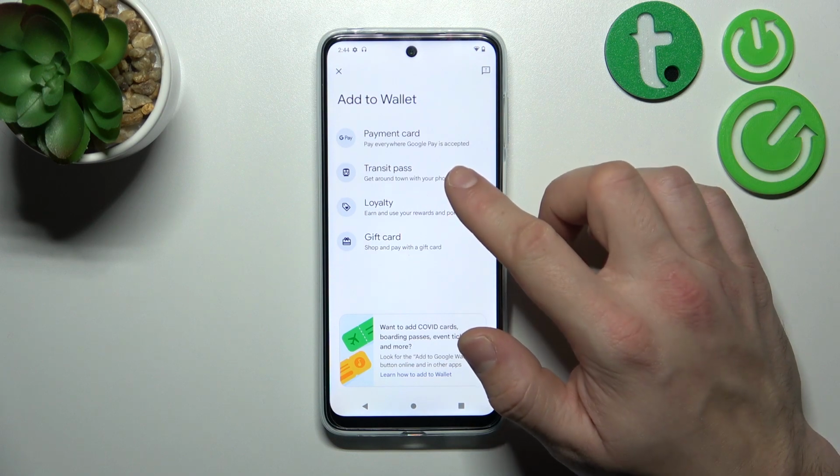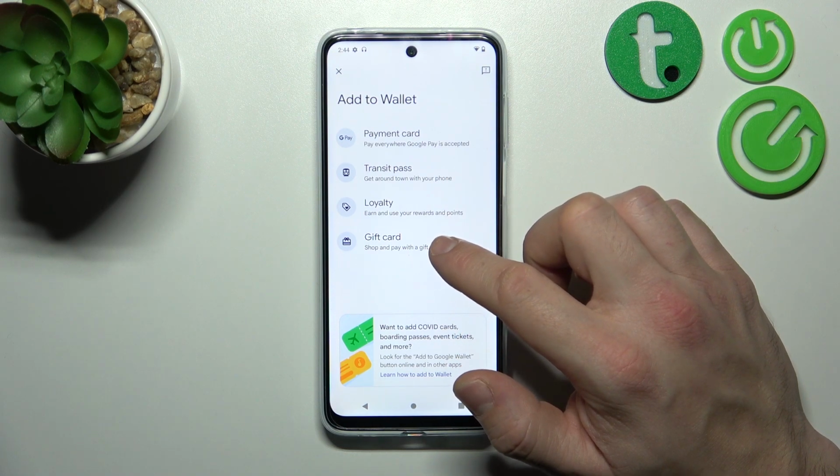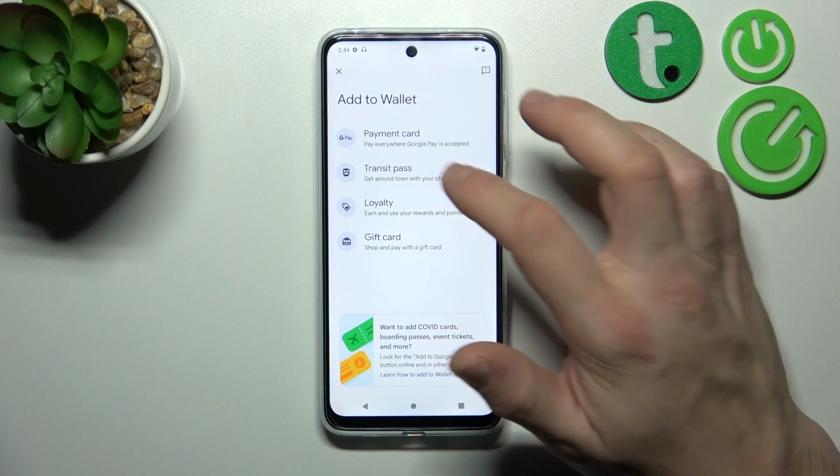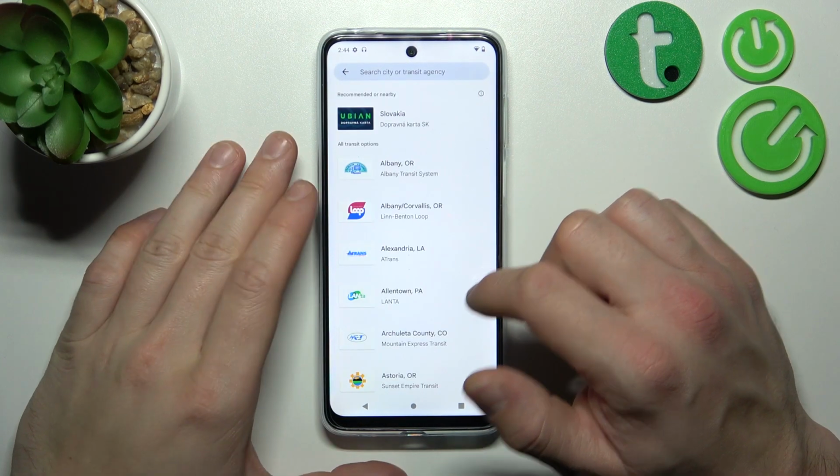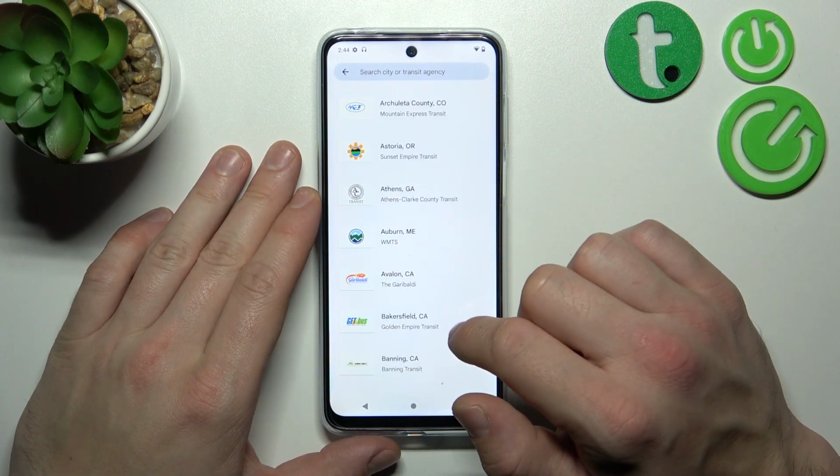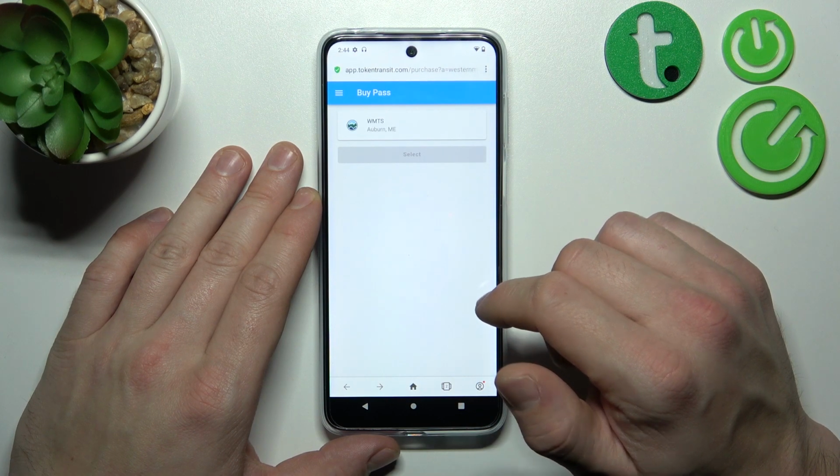Now focus on Transit Pass, Loyalty and Gift Card. Firstly, let's select Transit Pass, and if you are able to find your transit way, select it. You'll be redirected to a website where you have to finish the inside form.